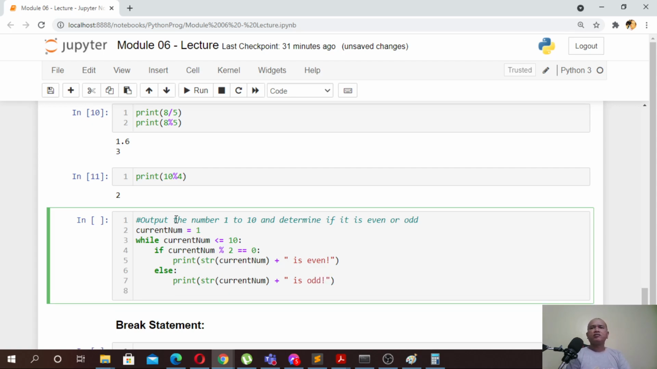And then our value of current num is equal to 1. For you to be able to have 1 to 10, you have to increment it. How are you going to increment it? Current num plus equals 1. Hopefully this should do it.